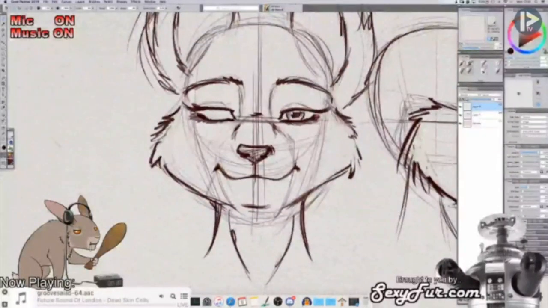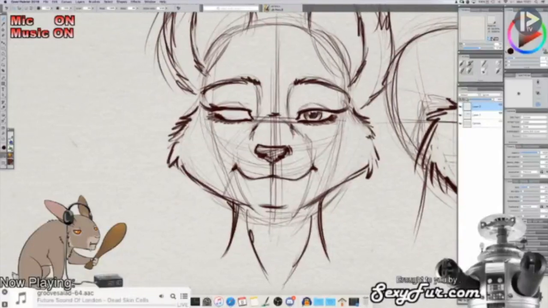But when I draw the eyes, the eyelid will actually cast a shadow on, is this the iris? What's the colored part of the eye? Is it the iris? I think that's the iris. Anyways, the pupil is the dark part in the middle.